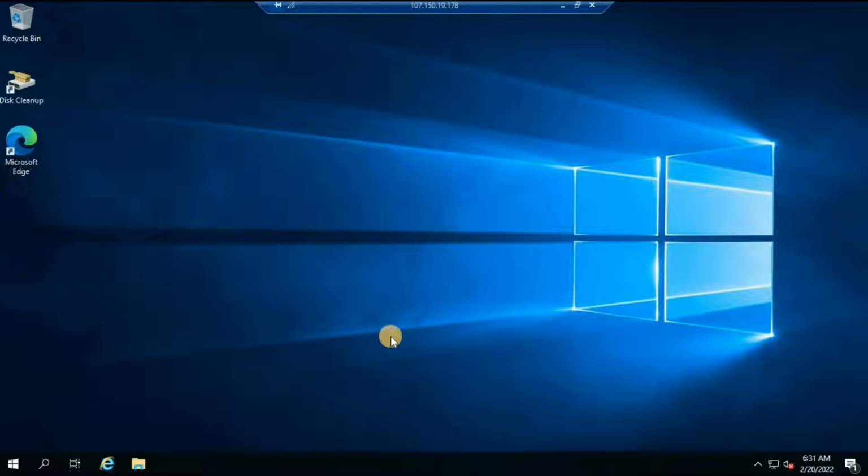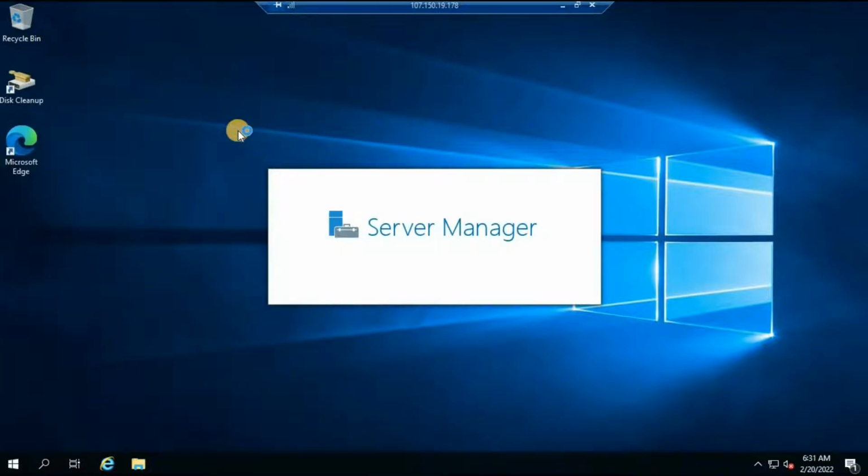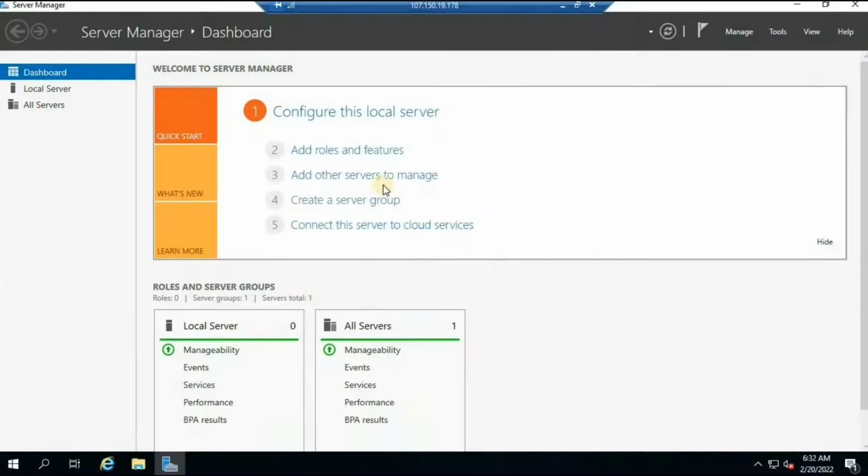First of all, in order to install the IIS role, you'll have to go to the taskbar at the bottom, click on the Windows sign here which shows start, and then click on Server Manager. Most of the roles, including the IIS role, we will be able to install from the Server Manager. Now this is how the Server Manager dashboard looks.